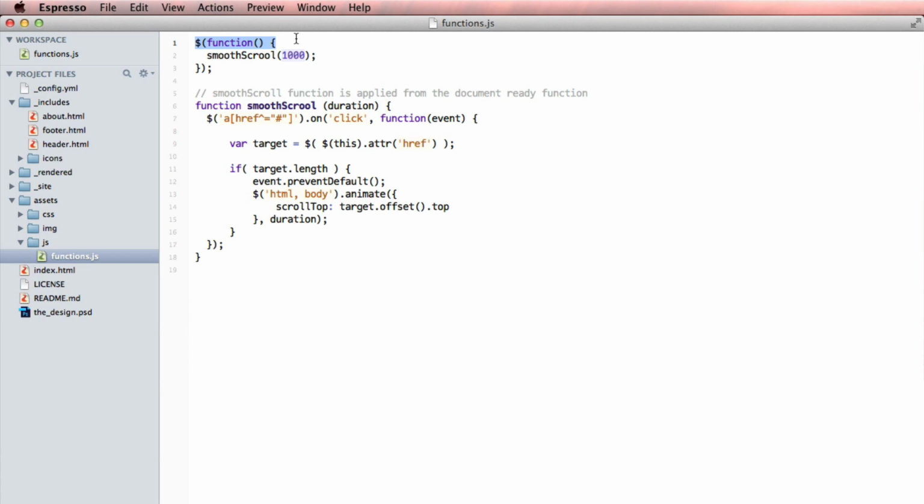This says don't run the contents of this function until the document is ready. Now we're calling the function of smooth scroll, and there's an argument of 1000. That will come into play later. So here's the function smooth scroll that's being called, and there's the argument called duration.